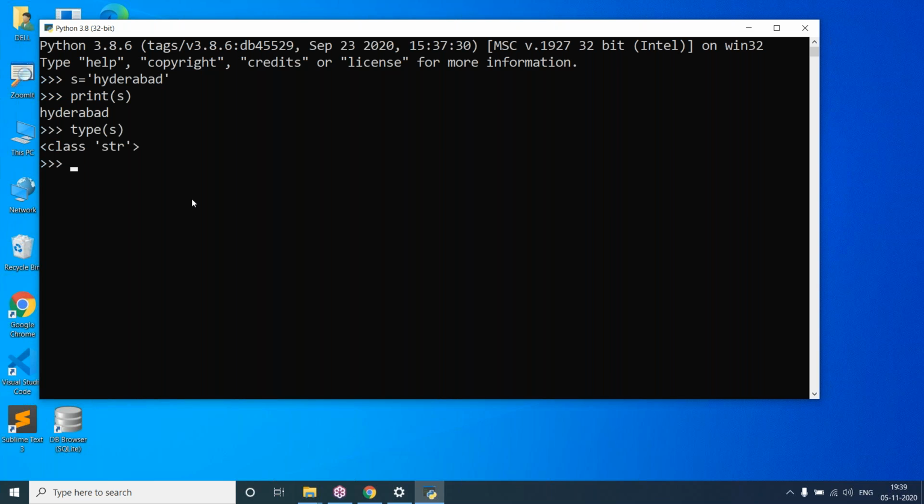The str data type is created using a class. In object-oriented programming, we'll discuss classes and objects shortly. Here I'll say A equal to 10, B equal to 5, C equal to A plus B. Print C. Here you can see we are getting the result immediately. And type of A shows class int.